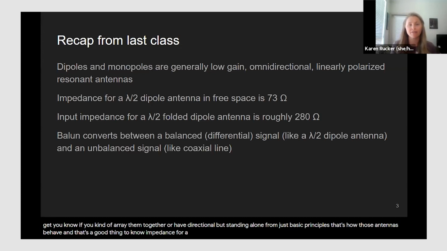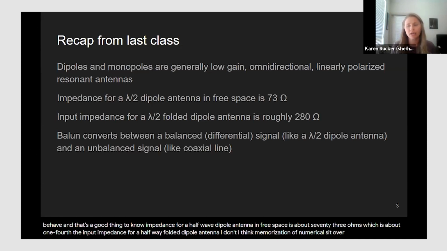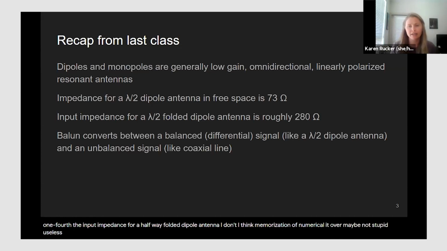Impedance for a half-wave dipole antenna in free space is about 73 ohms, which is about 1/4 the input impedance for a half-wave folded dipole antenna. I think memorization of numerical quantities is a stupid thing to be tested over. Maybe not stupid, useless thing to be tested over, but generally speaking, you should know that they are different, right?